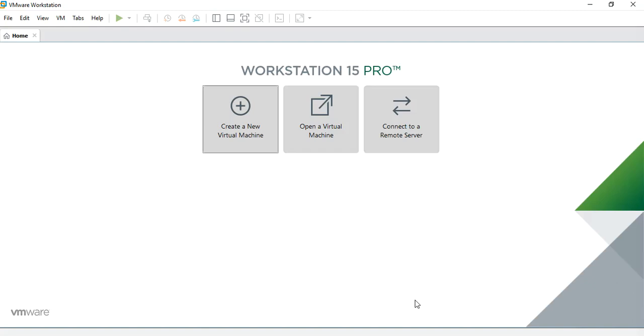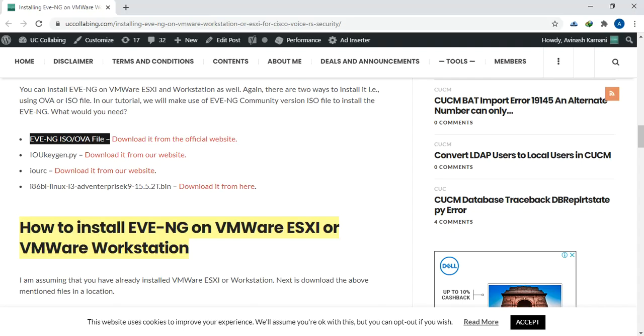There are two flavors of EVNG. One is the community version, which is basically a free version where you can host up to 63 devices. When I say host up to, that means you can configure 63 nodes in EVNG. The other flavor is the pro version, where you can configure more than 1000 nodes. In this video we are going to install the EVNG community version. So let me show you the prerequisites of EVNG.